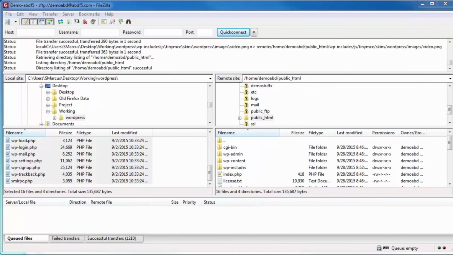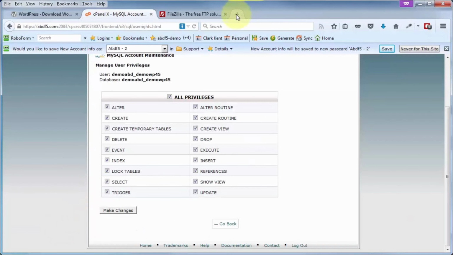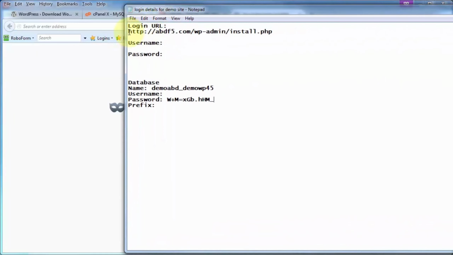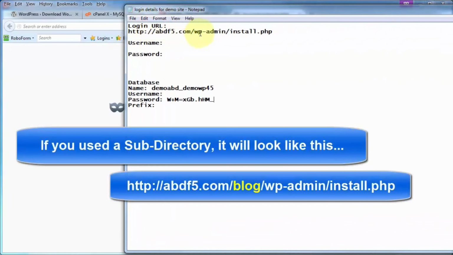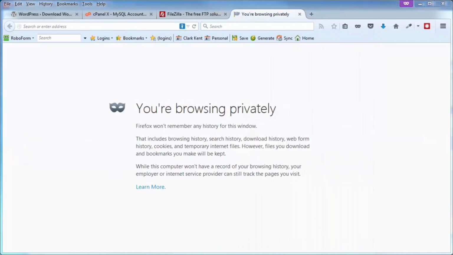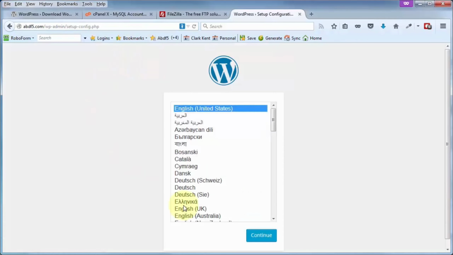Let's go ahead and open up our browser, open up a new tab, and we want to enter the install path. That's our domain name /wp-admin/install.php. That'll begin the installation process where we match together our WordPress install with our database. And if everything worked properly, we'll get this pop-up asking us to select the language we want our WordPress site to be in. I'm going to stick with English.